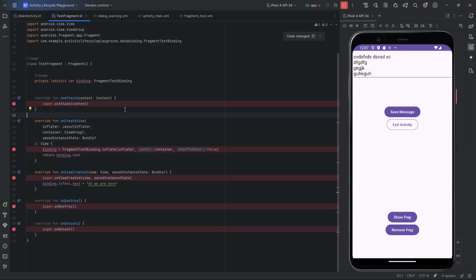So in fragments, really, onCreateView is like our onCreate method in activities. This is the key one where we create the view for the fragment. And then onViewCreated is where you can then start getting to work. You've still got access to your saved instance state. So these two methods working together are the methods that you use in fragments to get your screen set up, ready for the user to start interacting with.